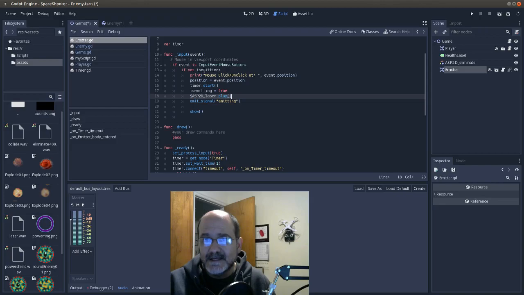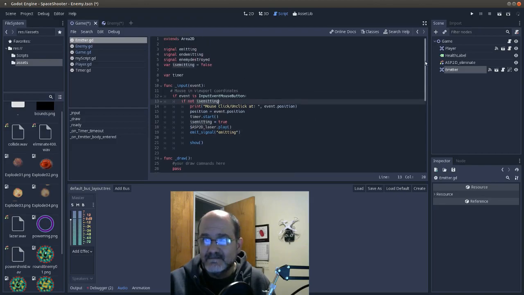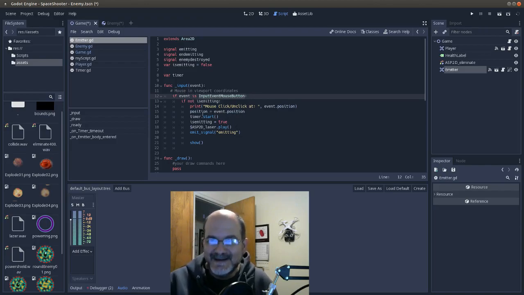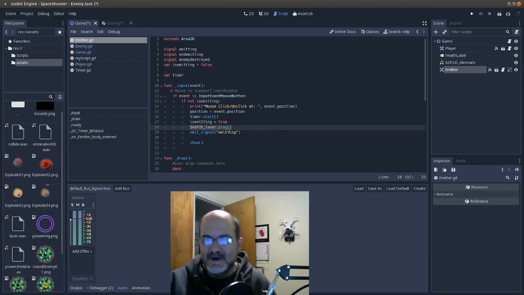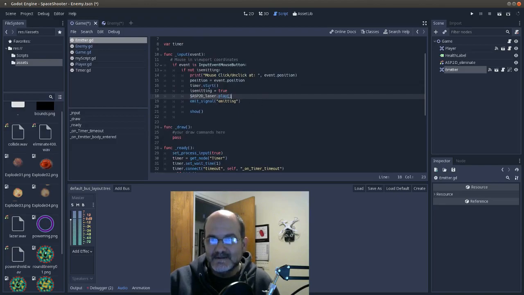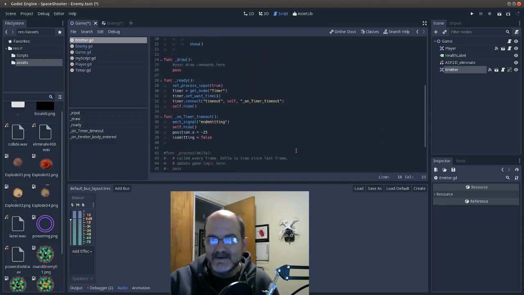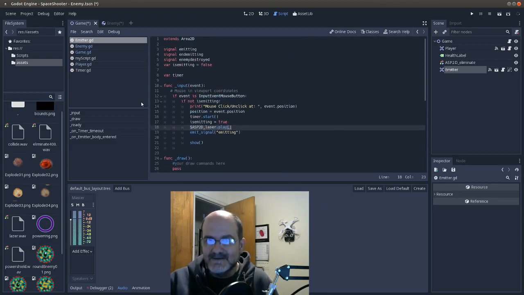So I needed to have a variable, a boolean, say is emitting, and that way I can say if the mouse is clicked and it's not emitting, I can go ahead and play the laser sound. So now the laser sound will play out completely, with its own timer, and it takes care of that now. So I got all the sounds working that I want so far.